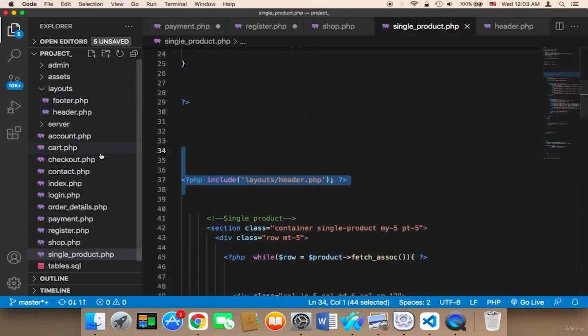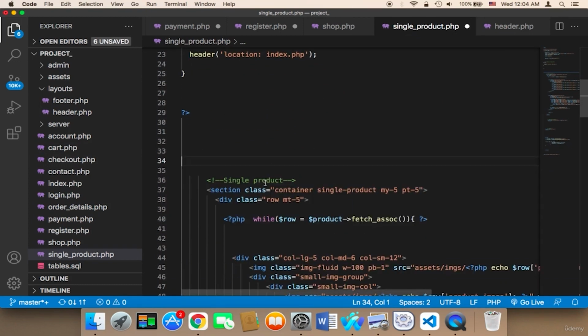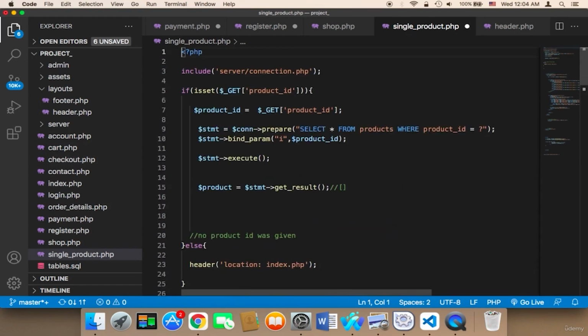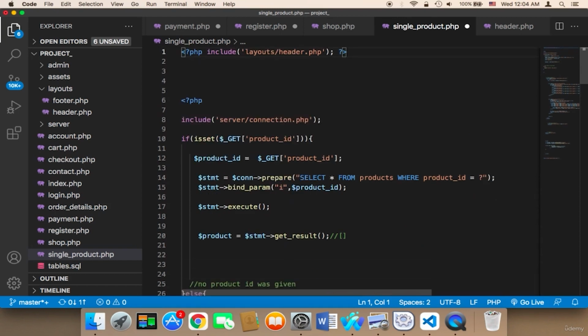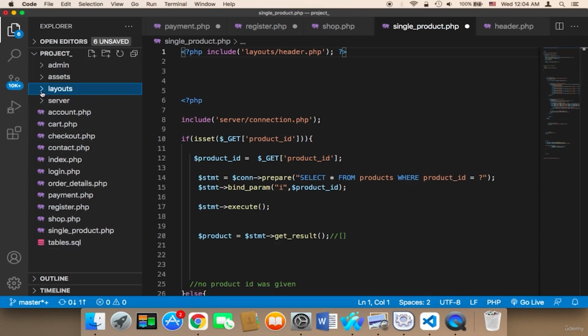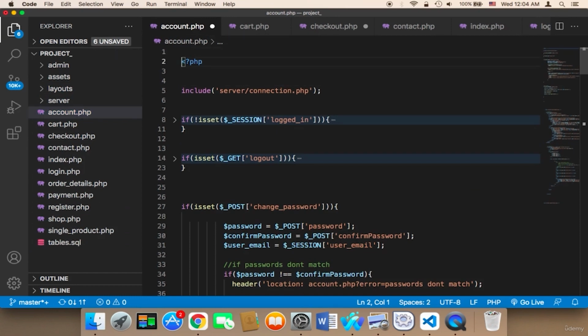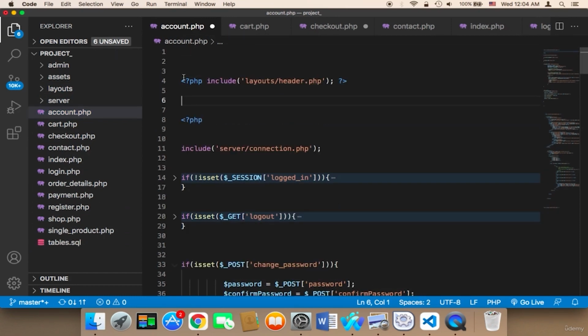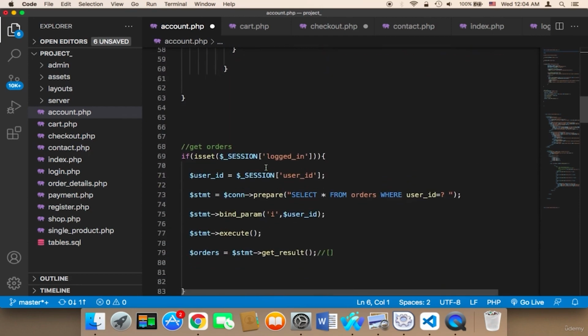So I'm just going to copy the header and then paste it at the top. I'm going to display it at the top rather than here. So I'm going to remove it from here and then add it at the top in every single page. So the header is going to be here, and also in all of these pages. So here, in account, I'm going to say header at the top, and then I'm going to remove it from here.